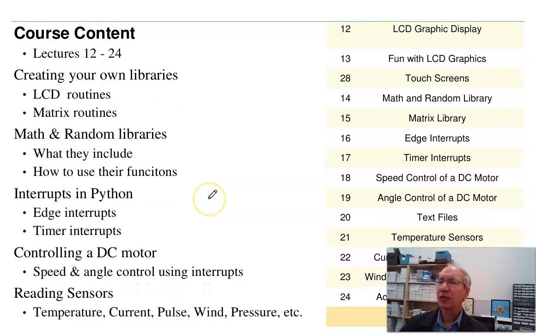The next 12 lectures look at some of the libraries in Python. As a mid-level programming language, you can import libraries and suddenly you have access to more routines. I can drive the graphics display. I can use the touchscreen. I can do random numbers, matrix operations. Like 376, you've got interrupts on this microcontroller. You can do edge interrupts, timer interrupts, and with that, control the speed of a motor, angle of a motor, read and write text files, read different types of sensors, temperature, pressure, humidity, heart rate, then test number 2.